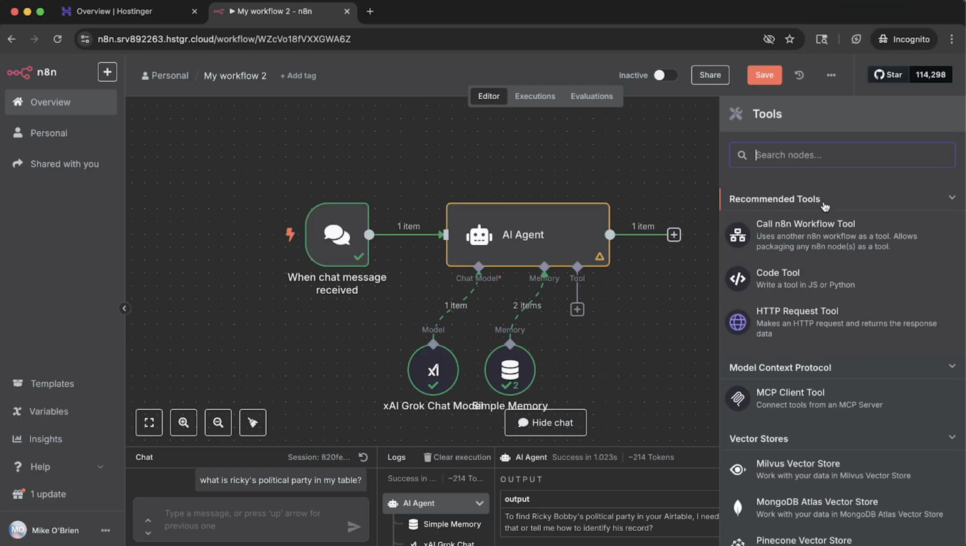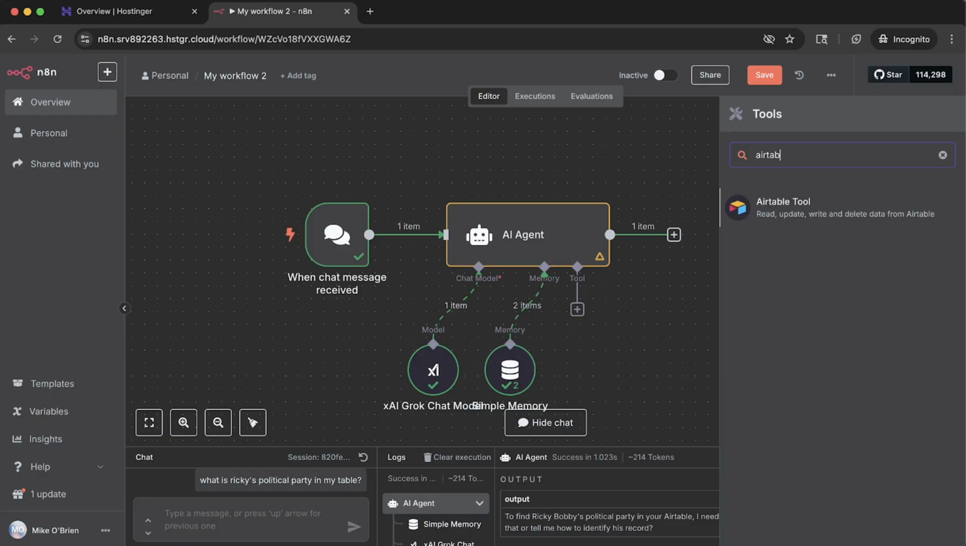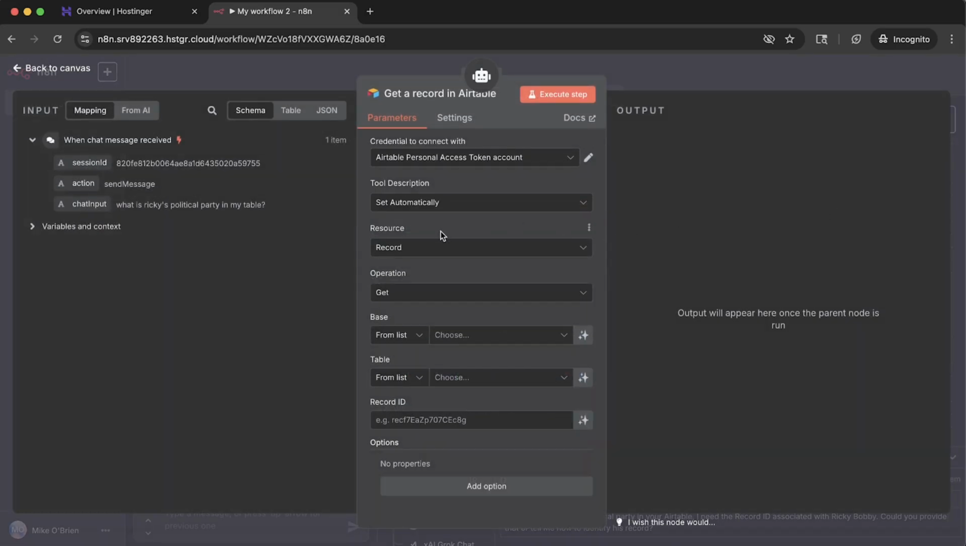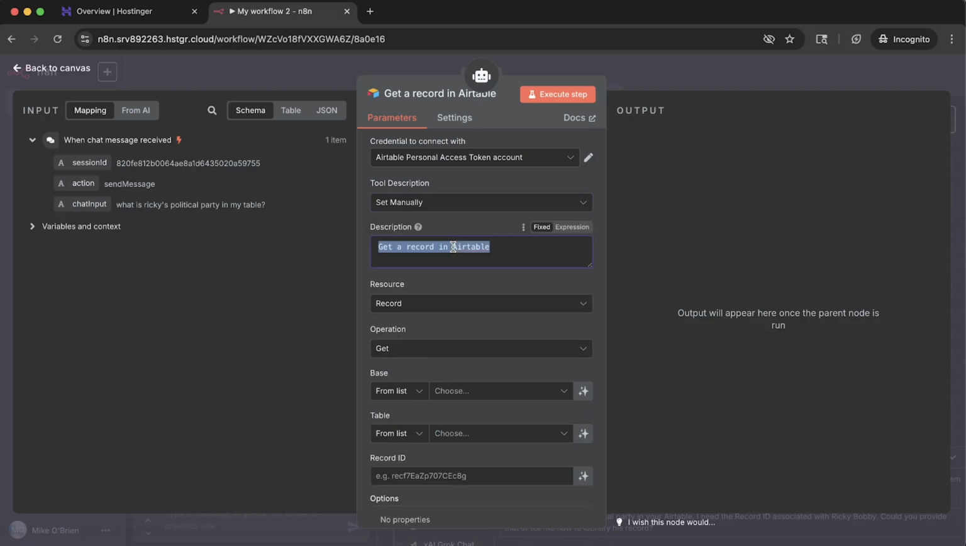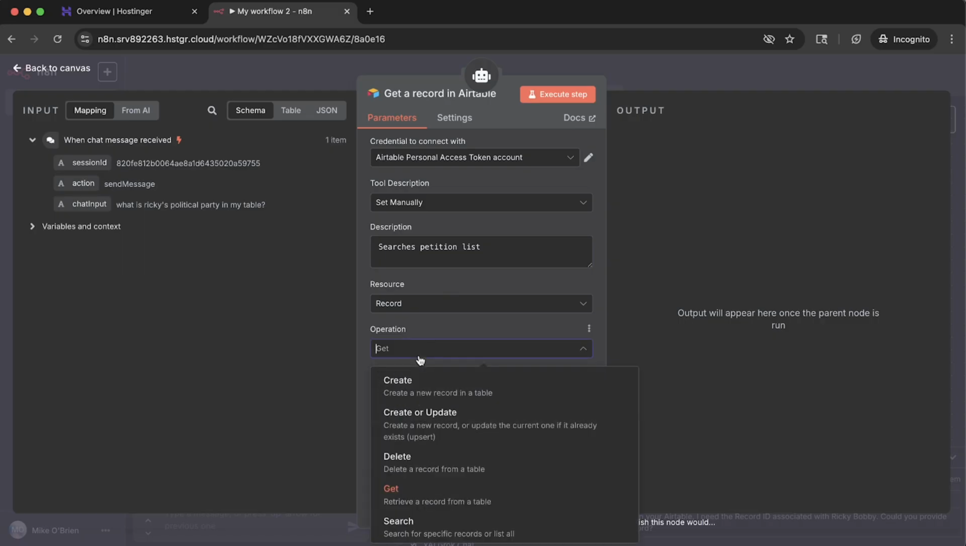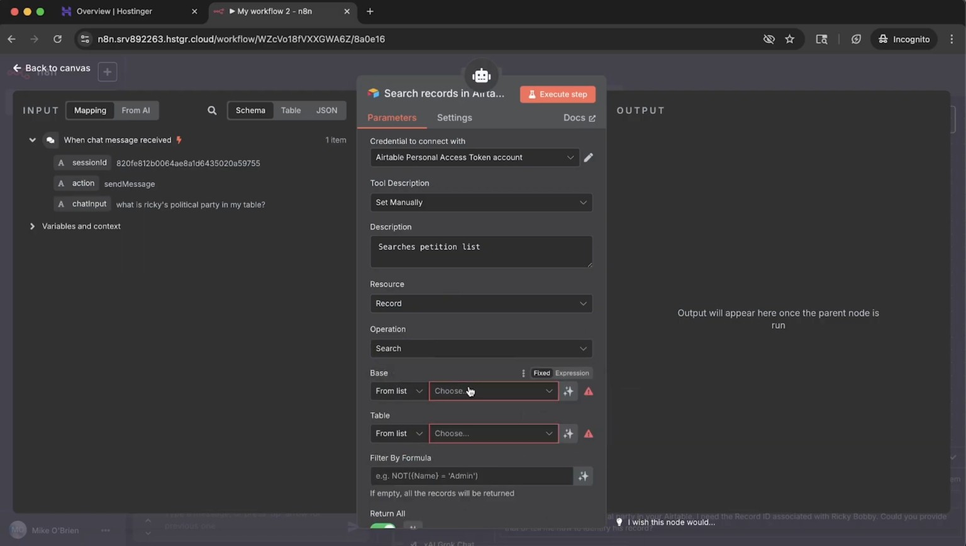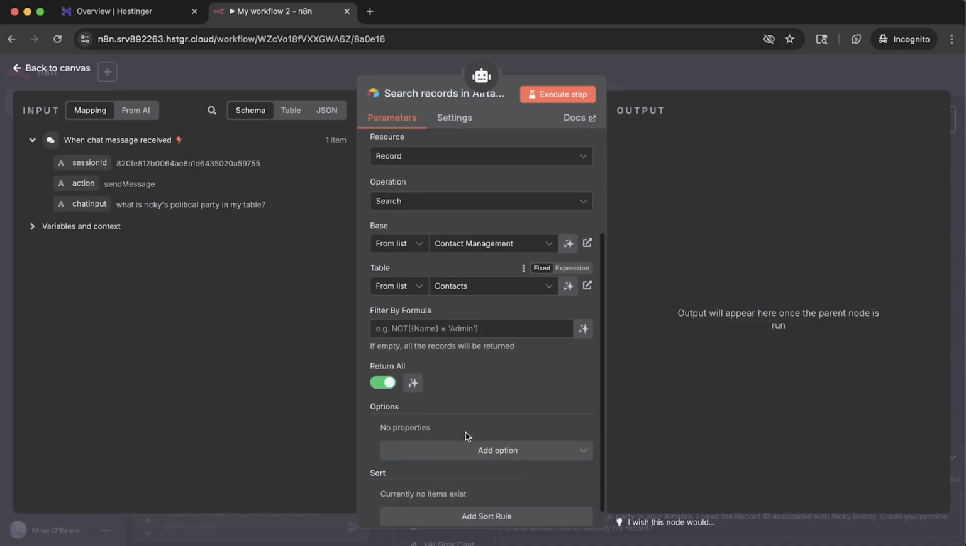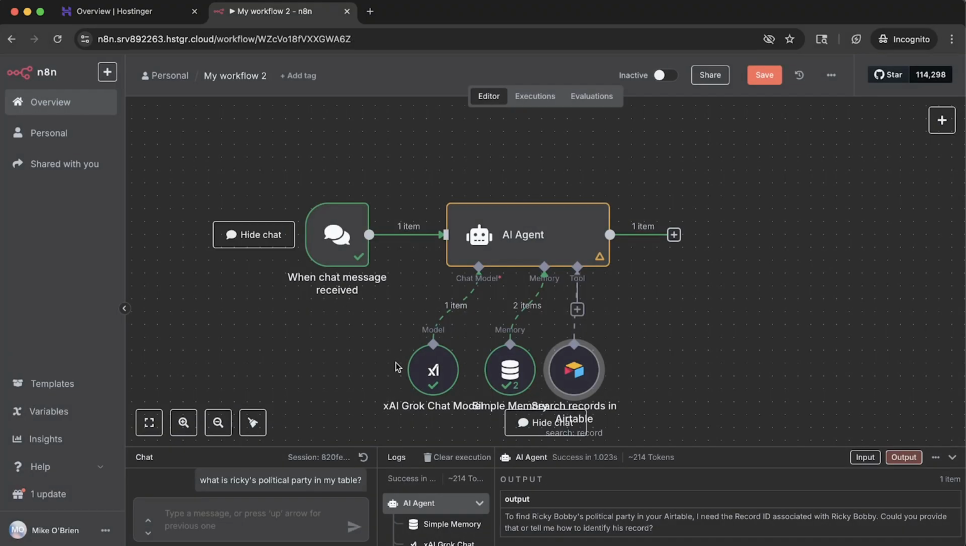So now let's say we're going to add maybe Airtable, for example. We already have that connected with the petitions on there. So this is going to allow us to set it up. We can automatically or manually set it up. This can be searches petition list, just telling the AI what this actually is. It is a record. We can either get, create, delete, or search records. So I'm going to search it, and it's going to be from which list? Well, we have our contact management, and we have specifically the table called contacts, and this should be ready to go. So let's click on back.